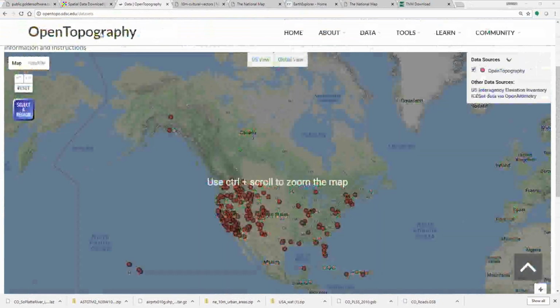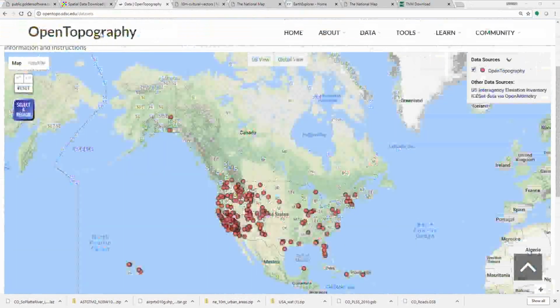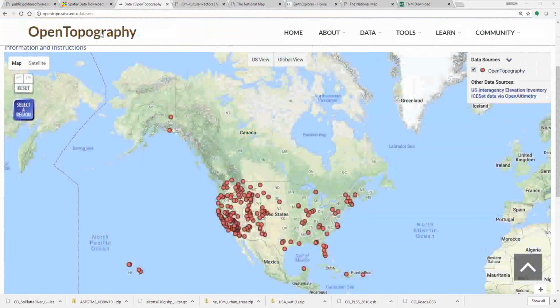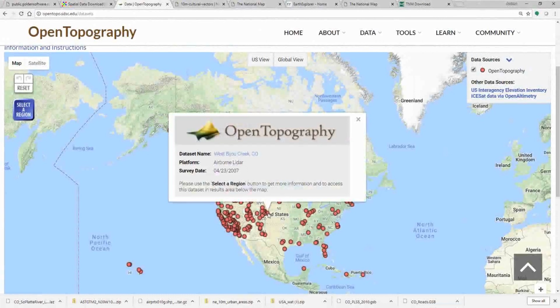And this site, I really like this one because it allows you to download data that's directly hosted by Open Topography, and it also gives you access to some other data files. So all of these points that you see on screen right here are going to be individual data sets, such as the one I just clicked here near Boulder. Right? And when you click on one of these dots, you can find the data set name.